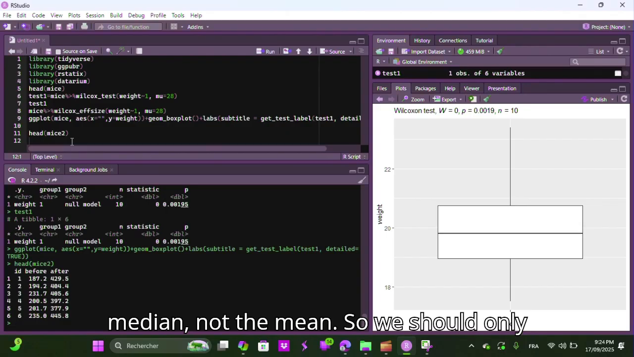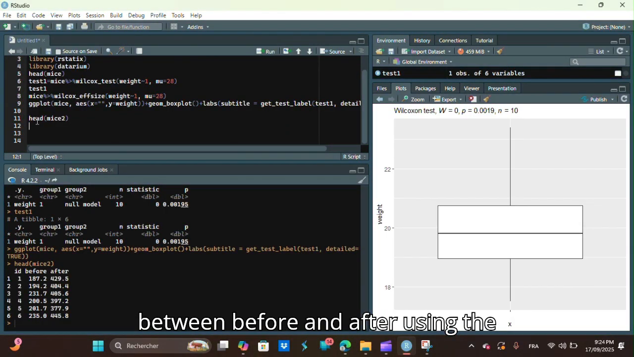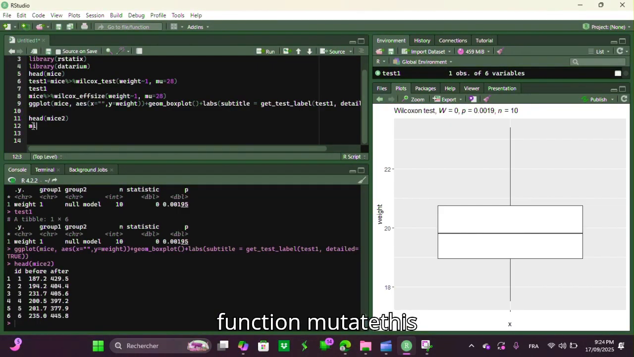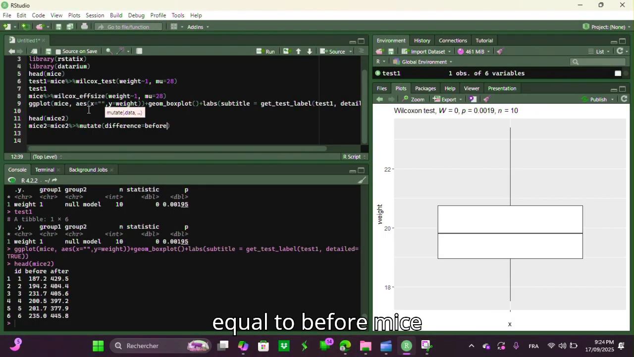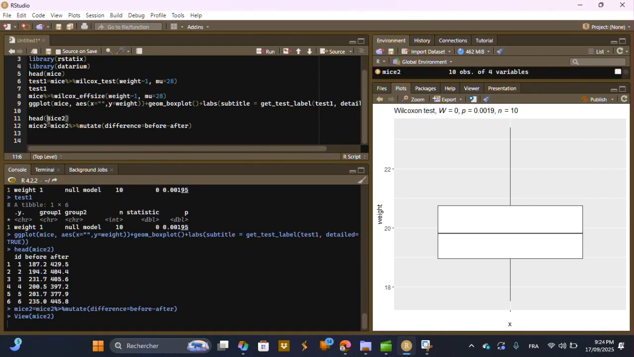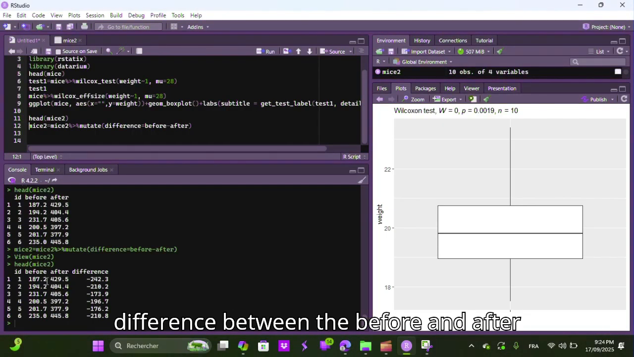So we should first compute the differences between before and after using the function mutate, as this command shows: mice2 equal to mice2 pipe mutate, differences, for example, equal to before minus after. So in this case, we have the results of the difference between before and after.